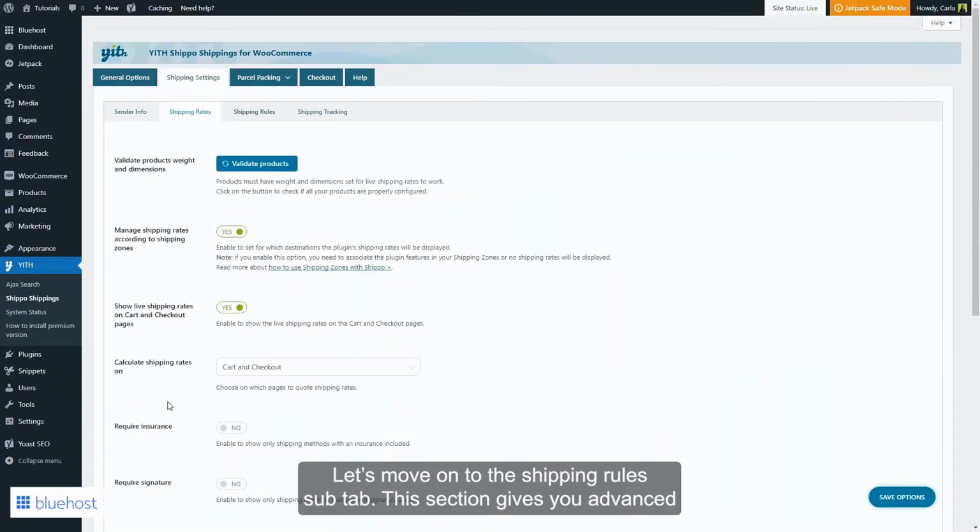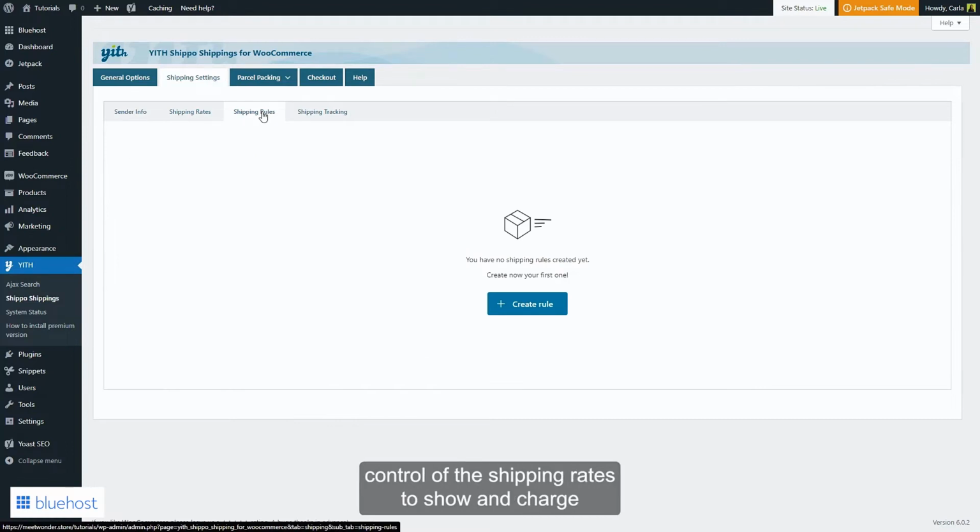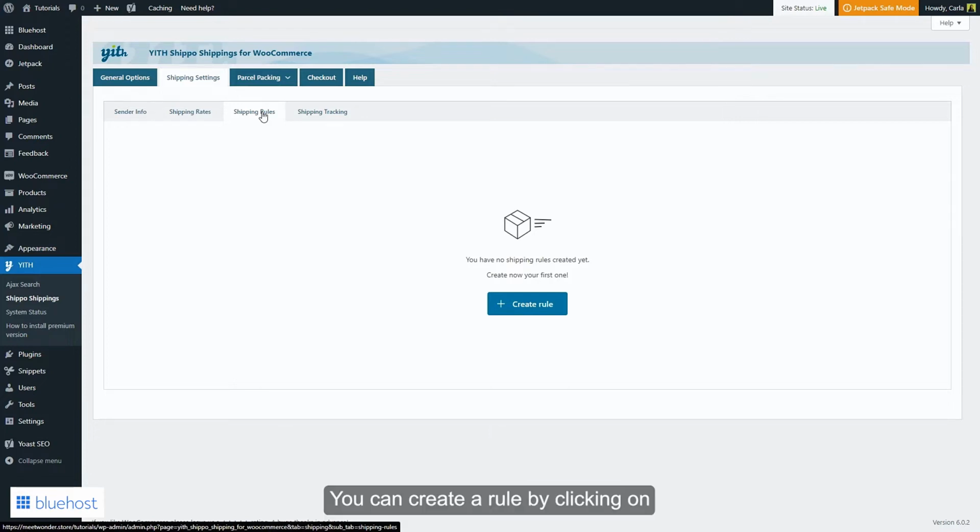And let's move on to the shipping rules subtab. This section gives you advanced control of the shipping rates to show and charge when specific criteria are met. You can create a rule by clicking on Create Rule.